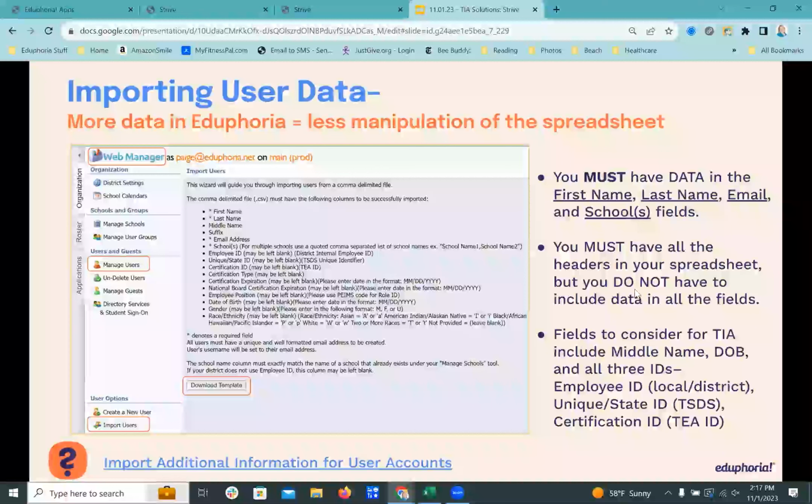What you might want to consider for TIA purposes are the middle name and date of birth, which are optional in TIA, but they are in the report. So if you wanted them to be populated in the report, you can pull those in. And then also the 3 IDs that are required for TIA, the local district, the TSDS, and the TEA ID, those can all be fields that you pull in. You'll see those right here in the middle of the list. You can pull that data in as well.